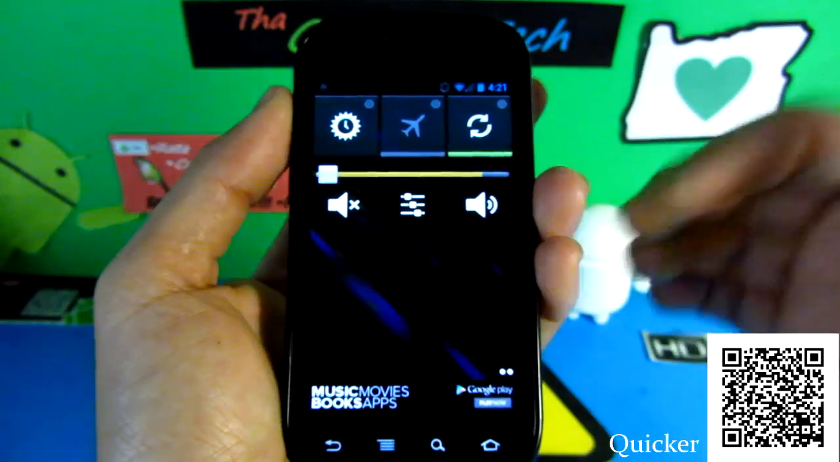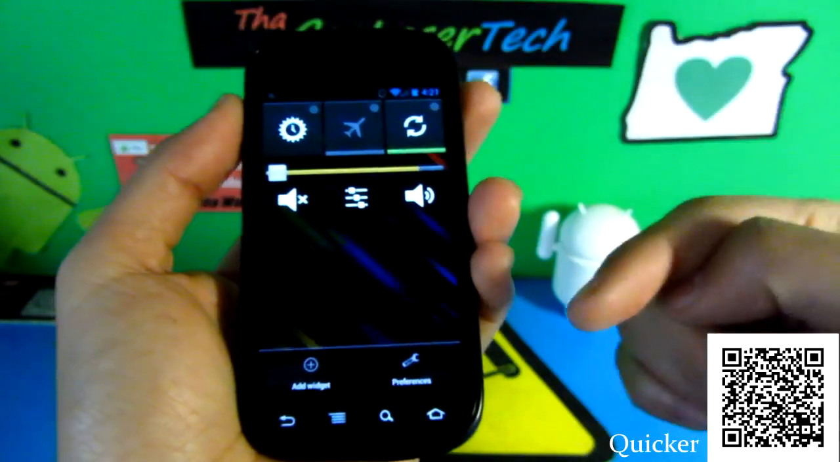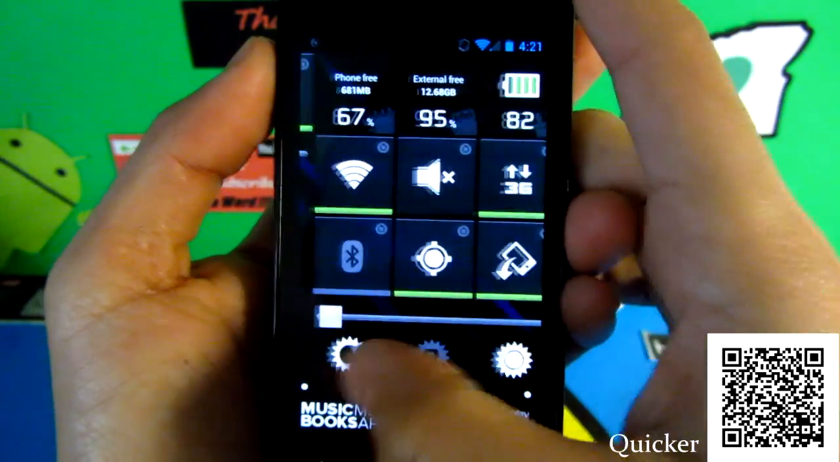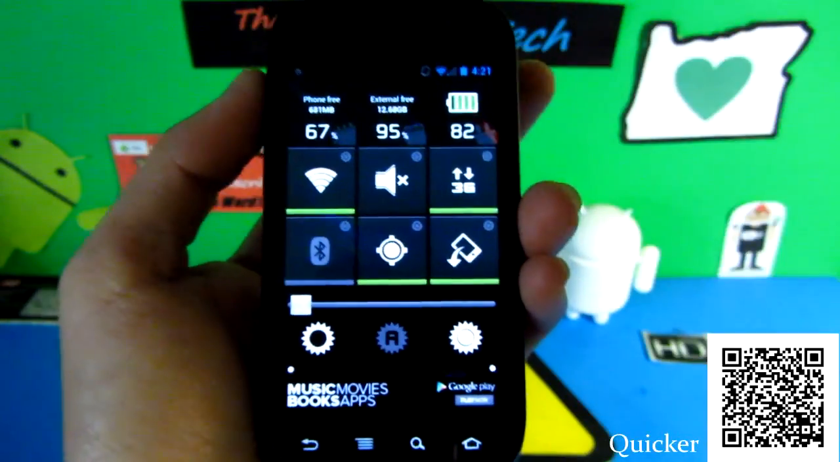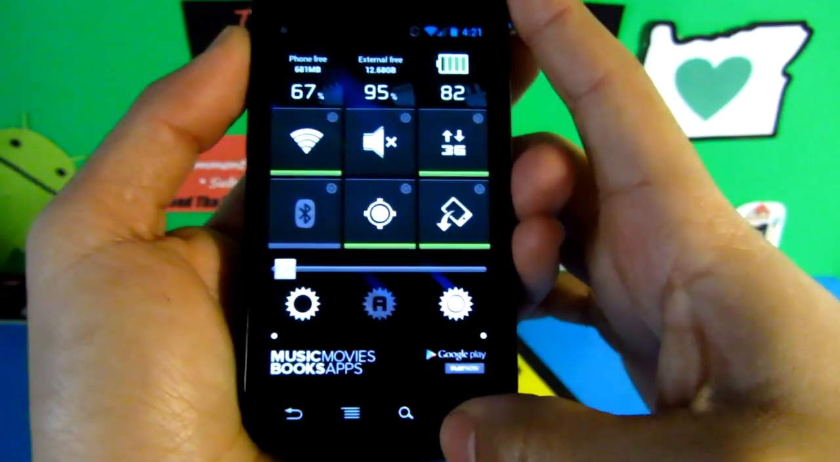That's what it's about. It's about getting to your settings without going into your menu and going to your settings and then looking for where you want to go. It's all on here. It's just really quick and simple. Just a touch of a button and it'll take you there, or it'll toggle it on or off. So try it out for yourself.